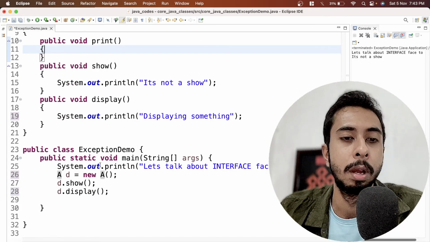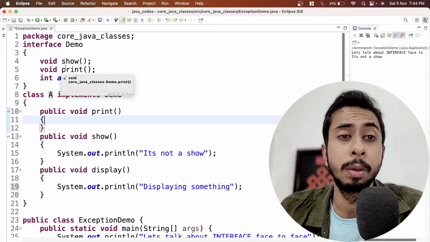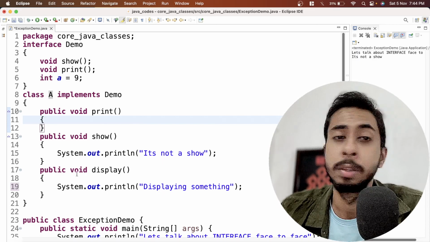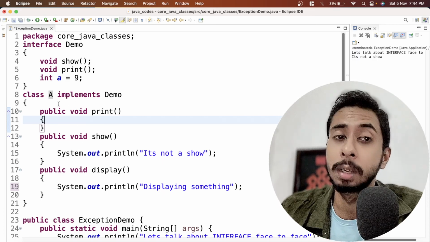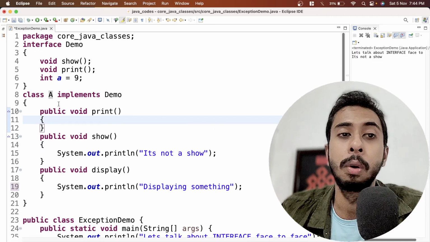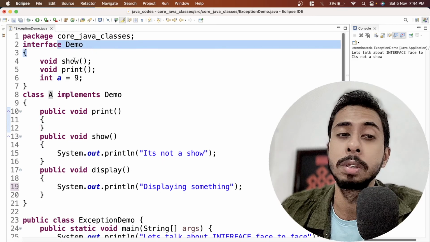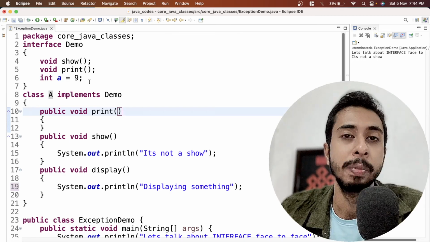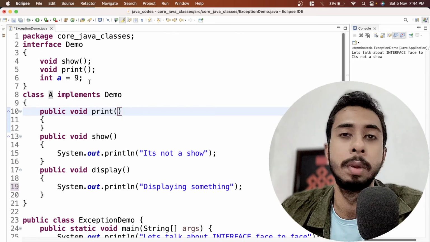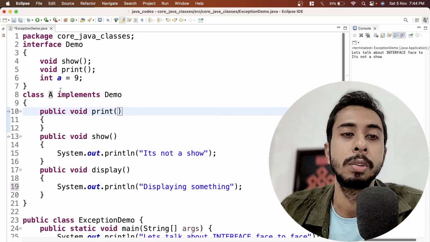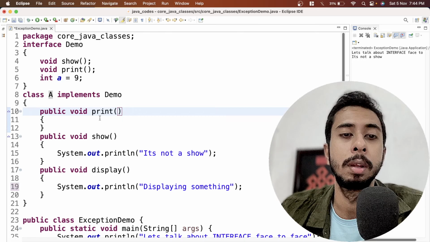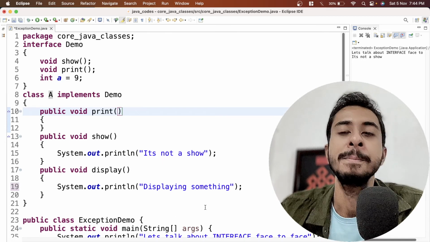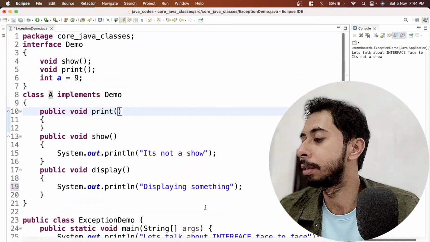So d.display is possible, and it is happening because Demo has no idea about the specific properties of class A, but class A has all the properties which the interface Demo has, because class A is implementing Demo and interface Demo is not implementing the class. The opposite is not true. So class A has all the information, but Demo doesn't have all the information which class A has. That is why the problem. So I think that's it.